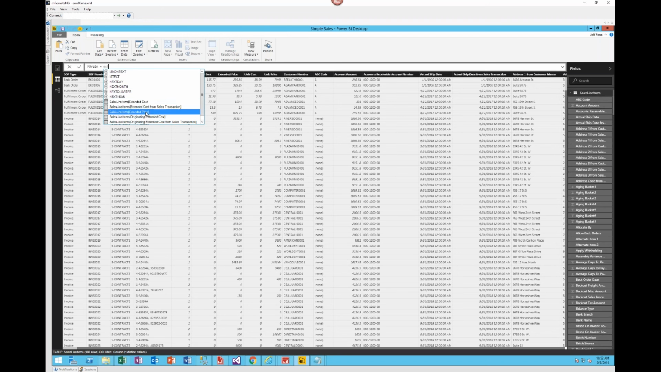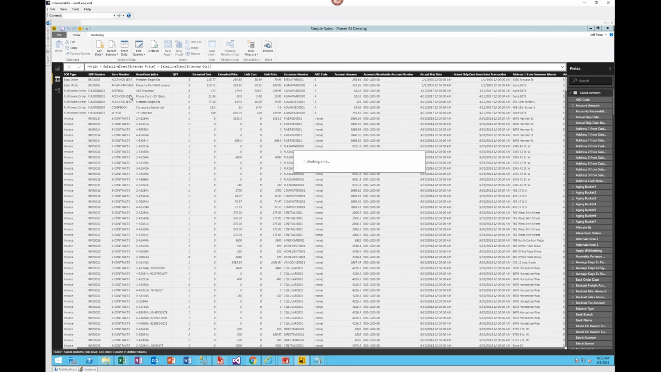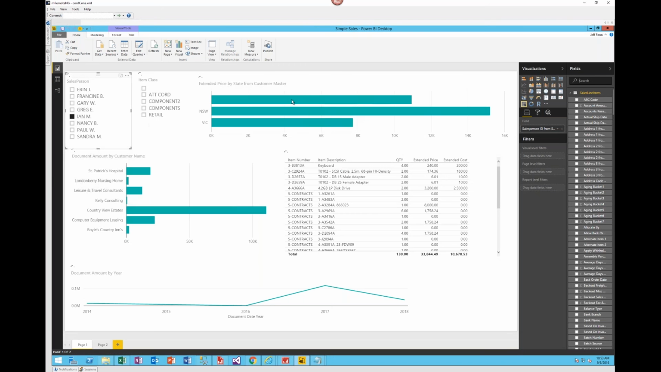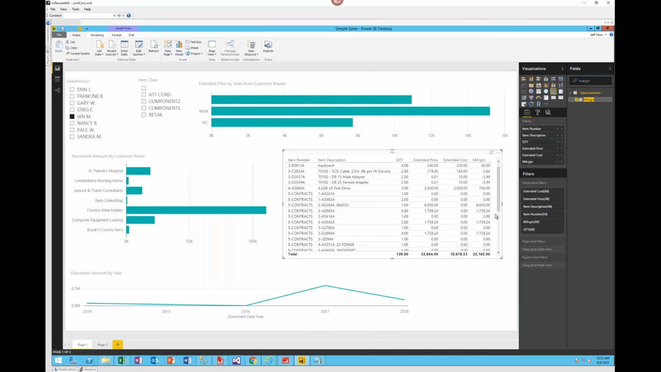by coming into my data set here and adding a new measure. We'll just call this margin. I know I'm going to want to do extended price minus cost, so I'm going to do extended. And as you can see, it has some IntelliSense built into it, so I'll just pick that one. I knew my other one was cost, so again, I can come down here and select cost, hit return. Now I've just added margin to this data set.